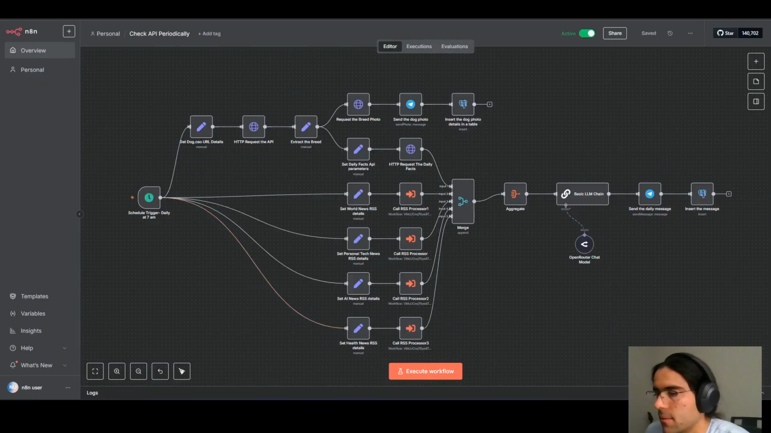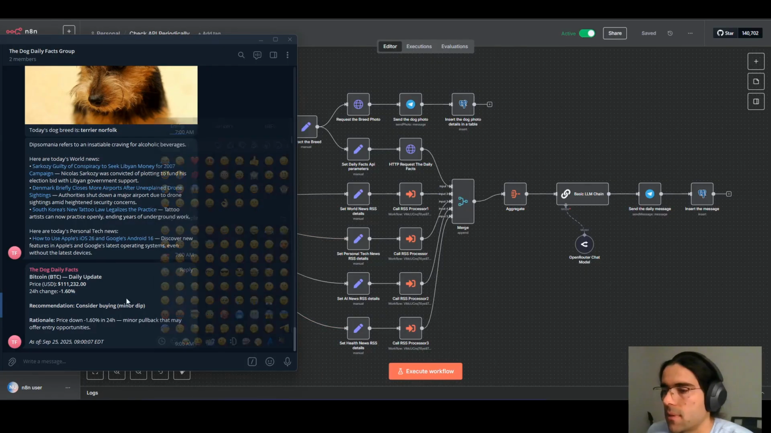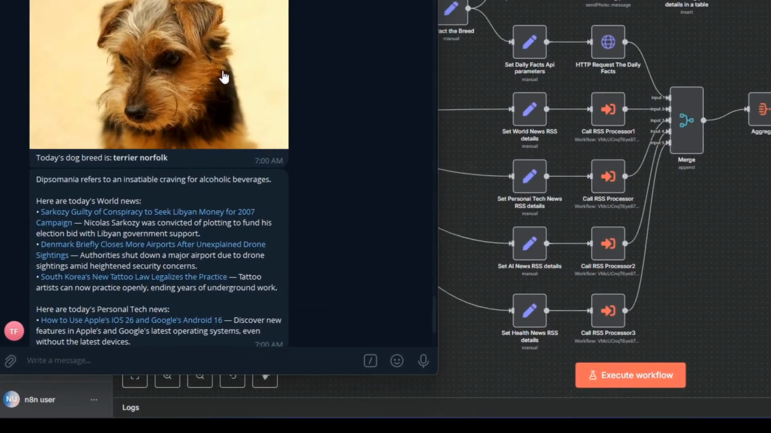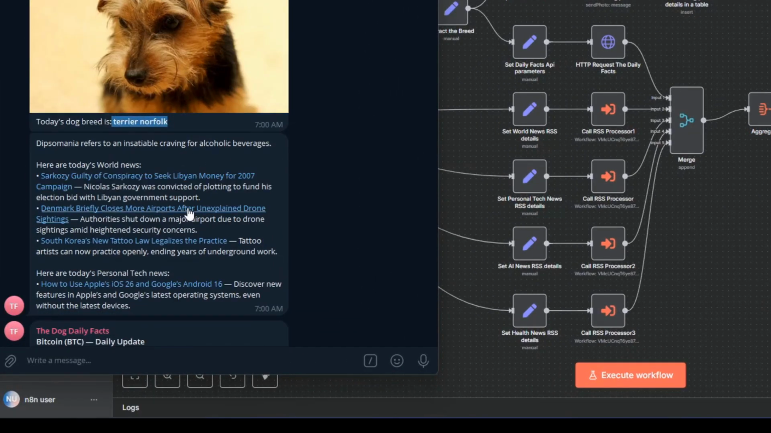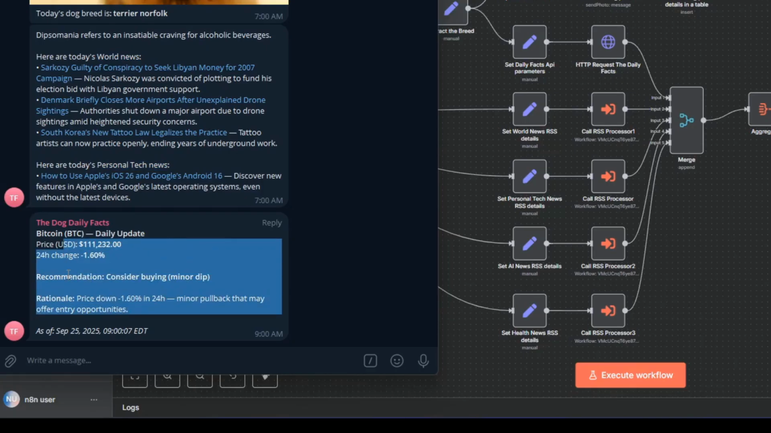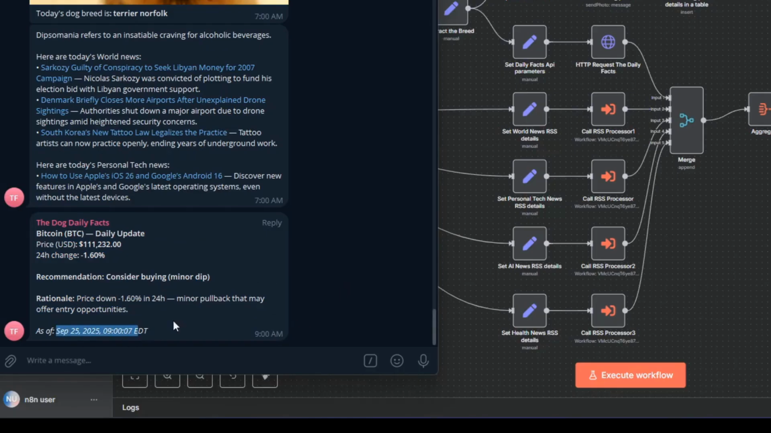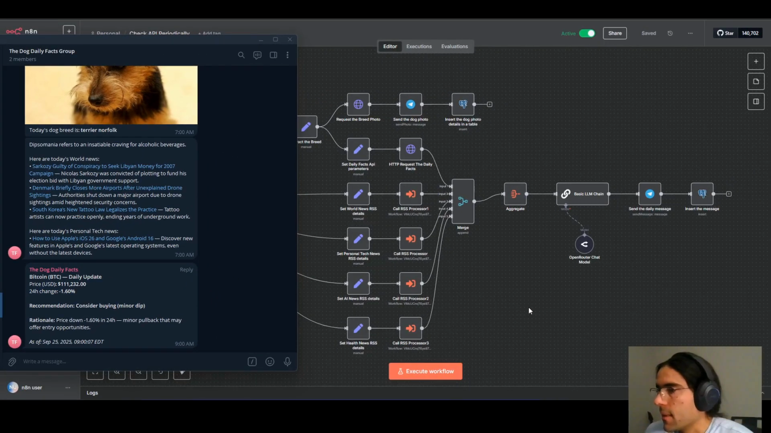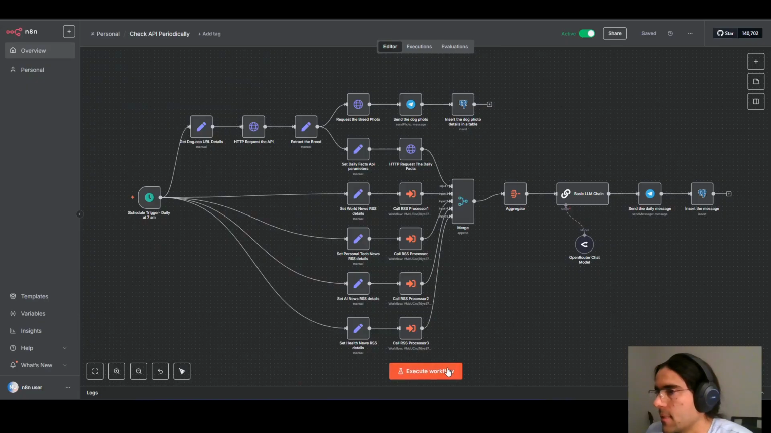And by the way, let's see the message of the day. You have this dog here, the terrier. Okay, and we have the world news, personal tech news, and the Bitcoin stuff that we created. Let's see. Consider buying. So if you are thinking of buying Bitcoin, so time to buy. And let's execute this workflow. Let's see if it's going to work.